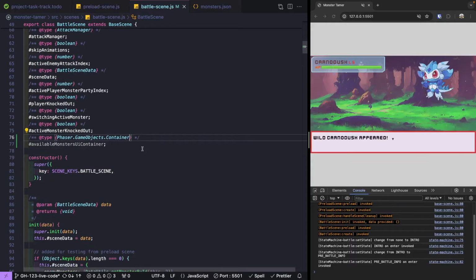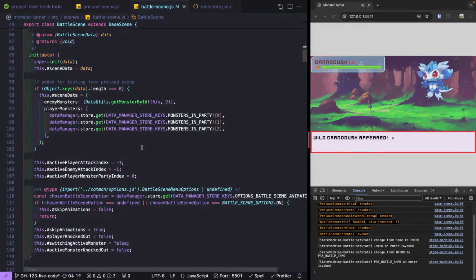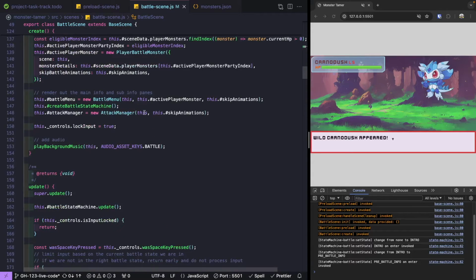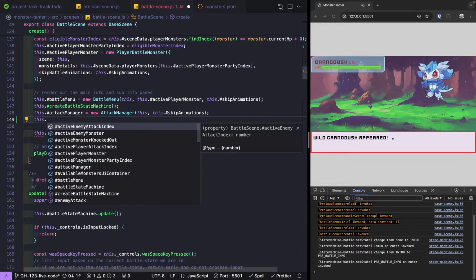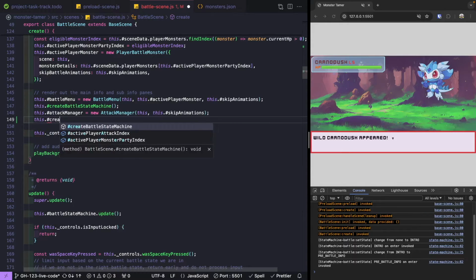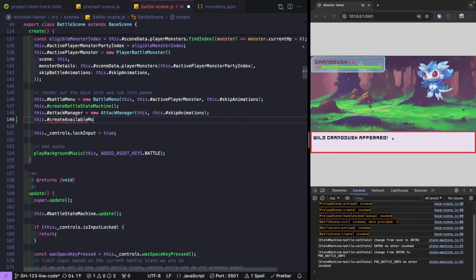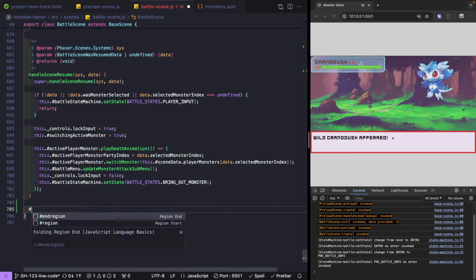For our new container, we'll come down to our create method. After we create our attack manager, we'll create our new container. To do this, we're going to call a brand new private method that we'll create, createAvailableMonstersUI. Then we'll jump down to the bottom of our class and create that new method.